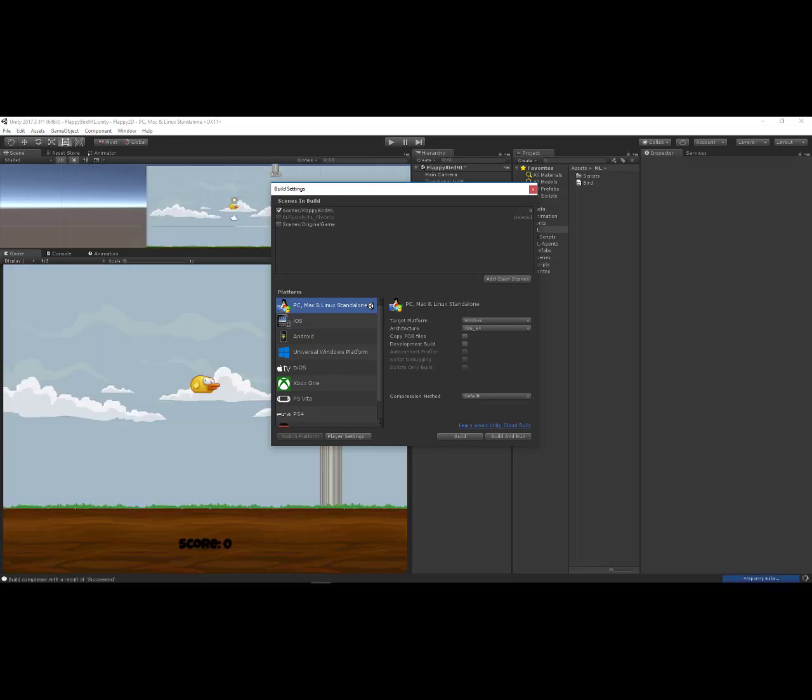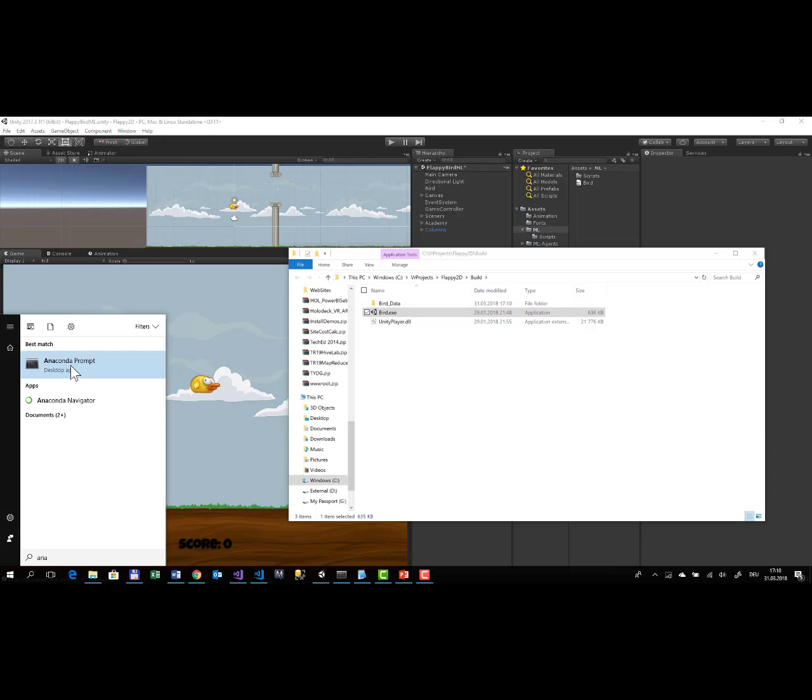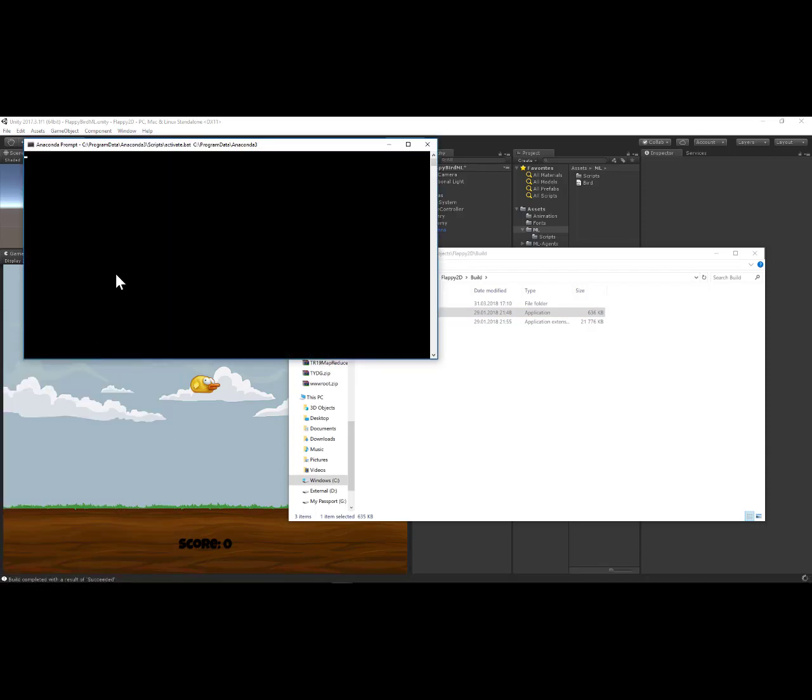When this is finished, we need an Anaconda command prompt. So we simply type in Anaconda command prompt. And the next step is to move to the directory where you download the machine learning agents, and you have to go to the Python directory, and from there you have to start the script so that the machine starts to try to learn to play Flappy Bird.